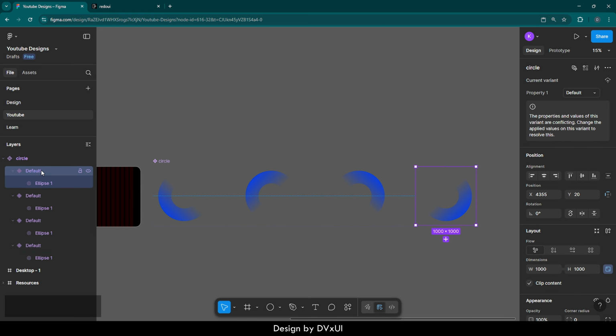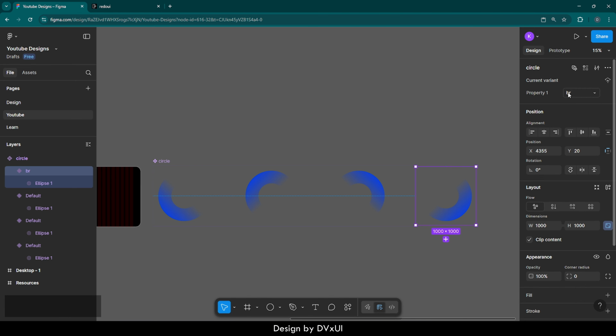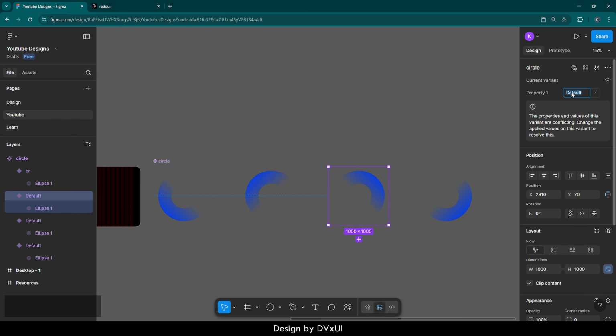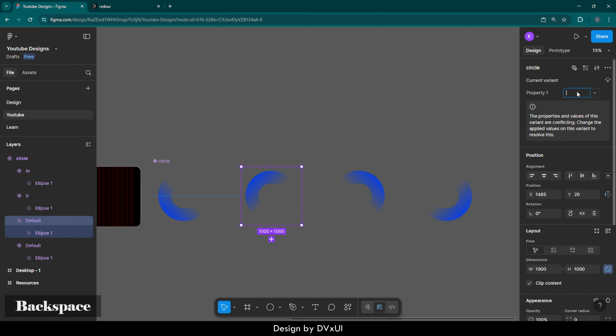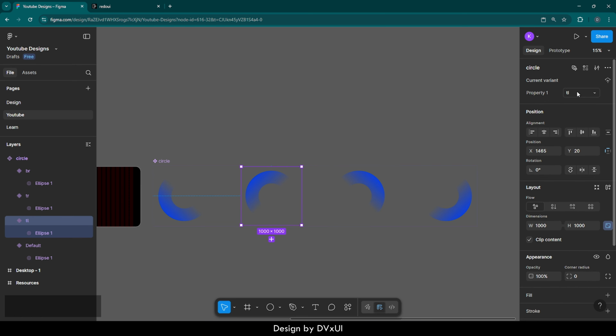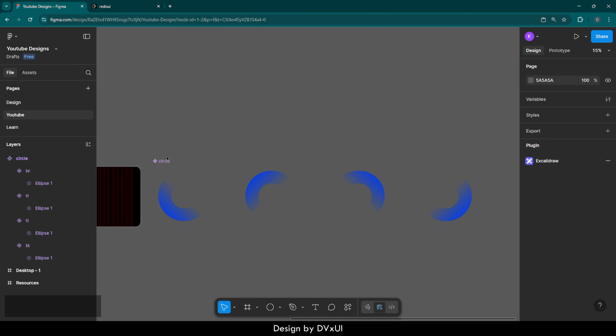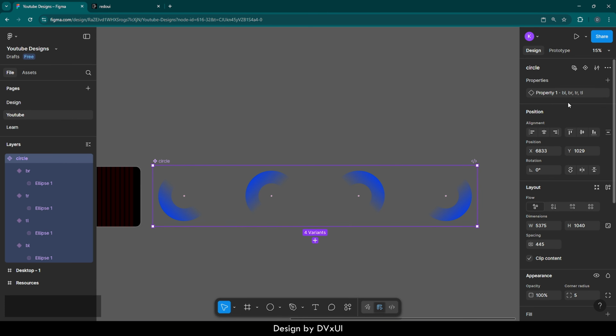So I'm going to select the first one, go over here, which is this one. Then over here, instead of default, I'm going to write BR, which is a short form for the bottom right. So it is present at the bottom right. So I have named it as BR. Similarly for this one, I'm going to name it as top right, so TR. And for this one, I'm going to rename it to top left. And this one is going to be renamed as bottom left. Perfect. So now the conflict has gone. Let me show you. There is no conflict.